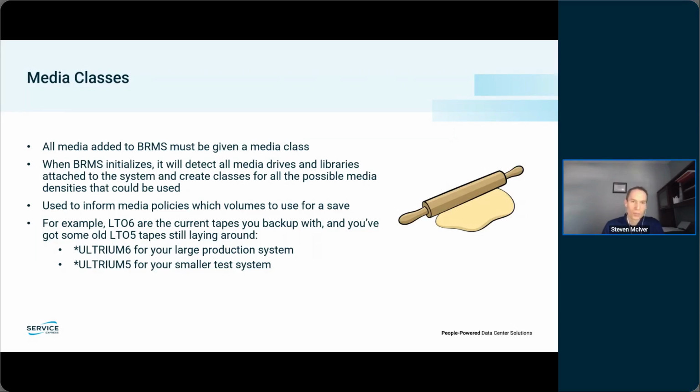It's used to inform media policies which volume to use for a save. And we're going to talk about media policies on the very next slide. That's another field that's required on it, to tell it, if I'm going to be doing this backup, how long am I keeping it for, and what kind of volume am I going to be putting it onto, and you can specify that with the class.